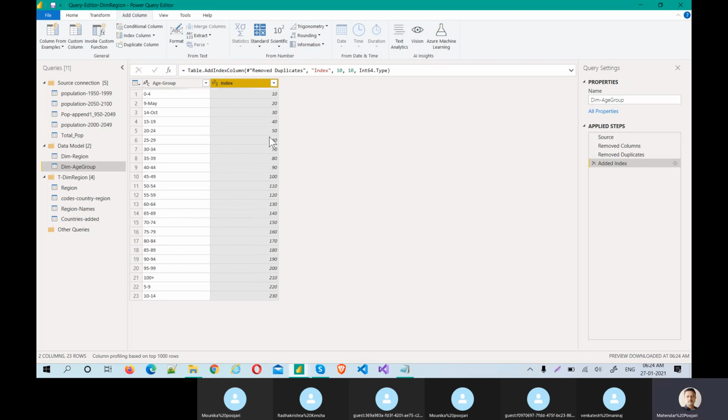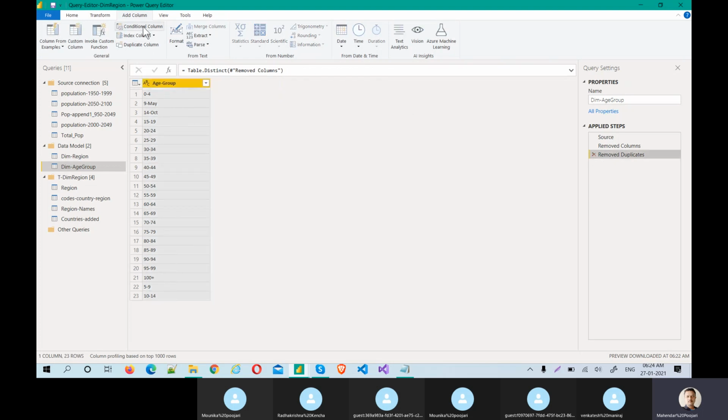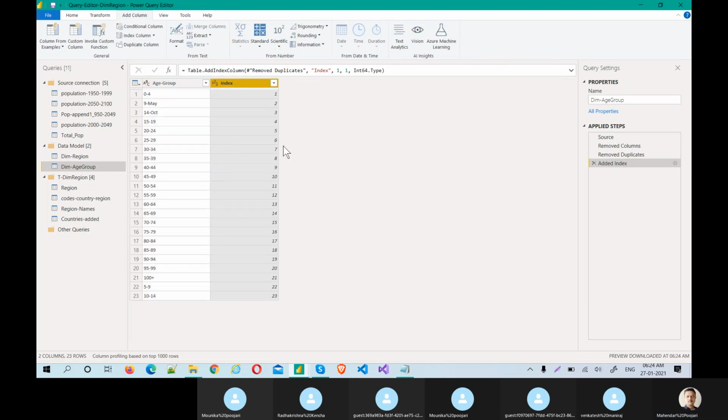See, 10, 20, 30, 40, 50, 60. In this case this is not required, but I'm just showing you to understand what this custom indexing is. Now let's go to from one. This actually suits us. Okay, now let's move this here.